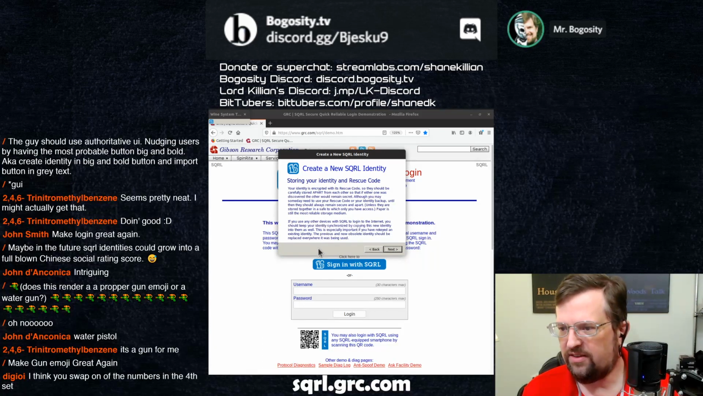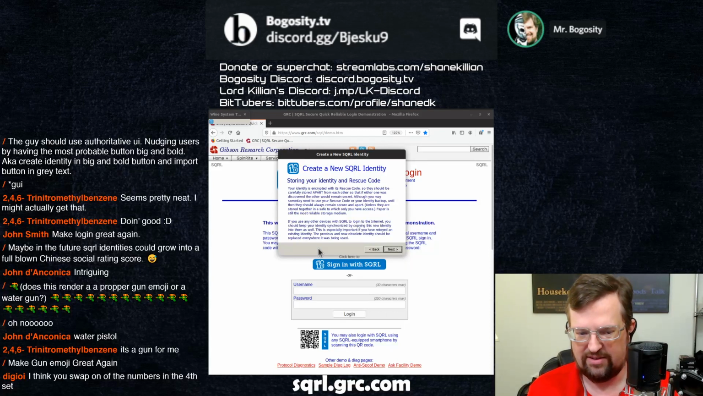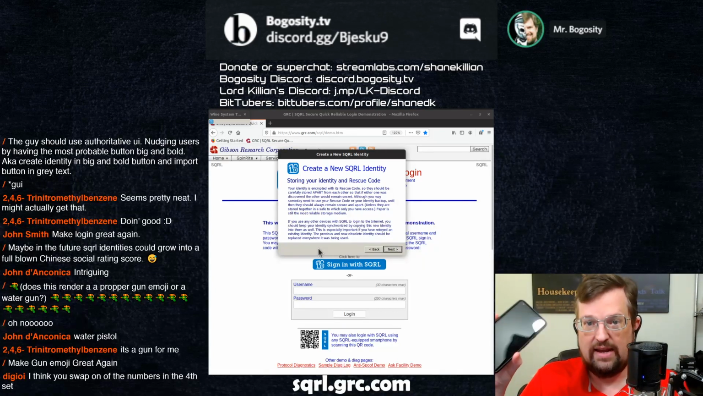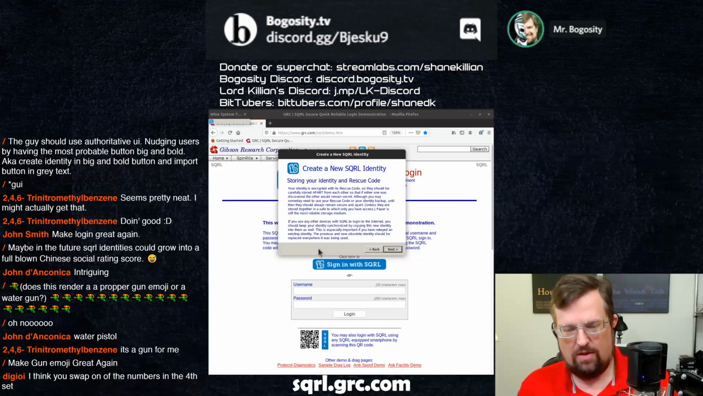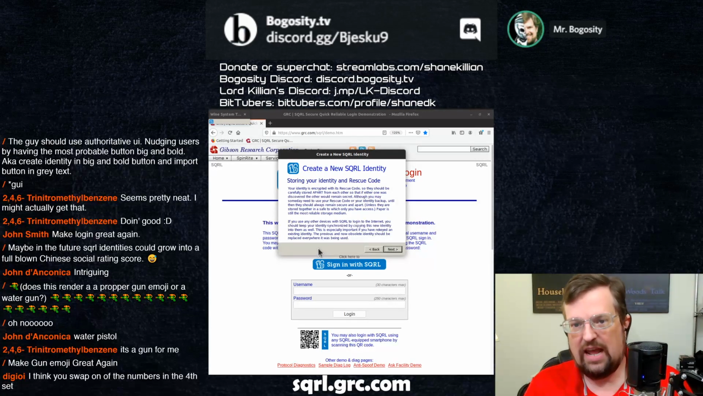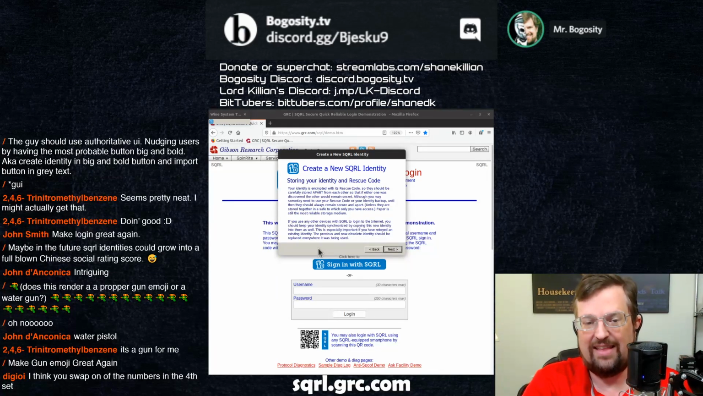If you use any other devices with SQRL to log into the internet, you should keep your identity synchronized by copying this new identity into them as well. This is especially important if you have rekeyed an existing identity. So we want one SQRL identity that we use everywhere. So if I create the SQRL identity here, I don't want to create it on the phone. I want to import it from here to the phone. Now, if I do that, and then I go to all sorts of places on my desktop, I go to Facebook and Amazon and everywhere else, and they've all implemented SQRL, it is creating all of these identities on these different websites.